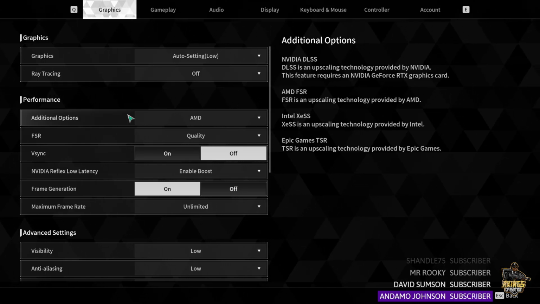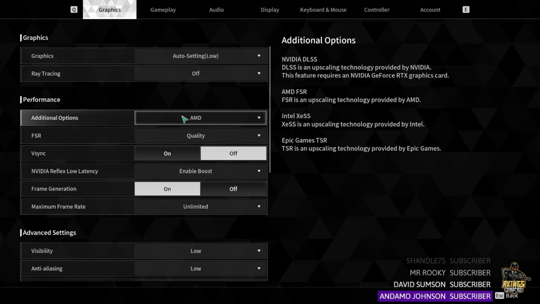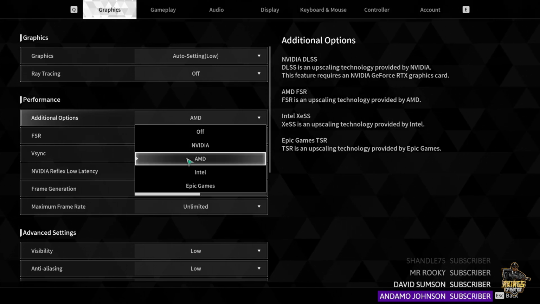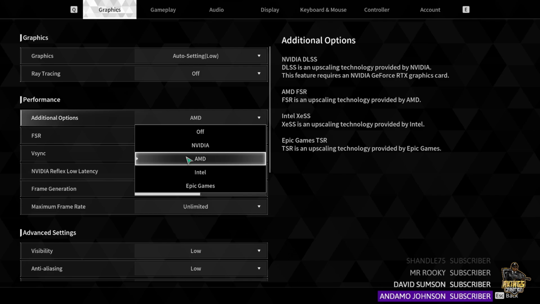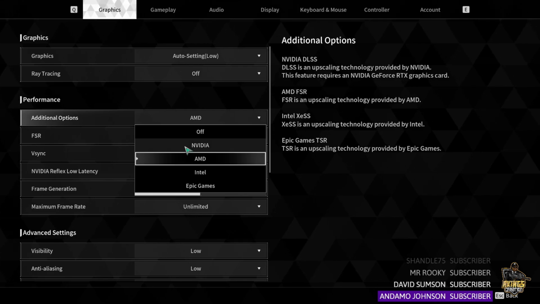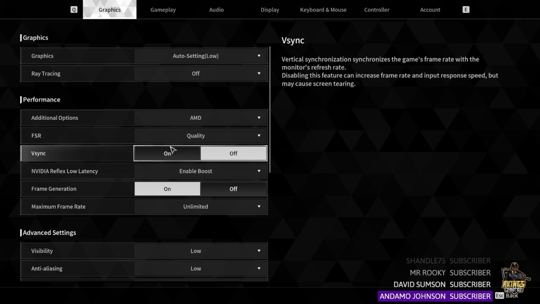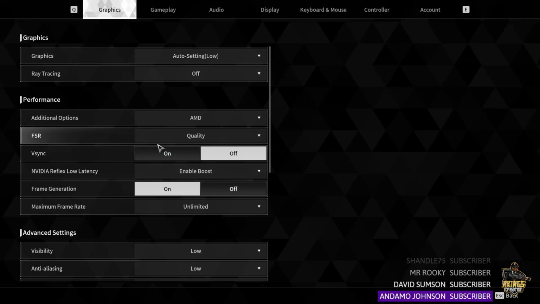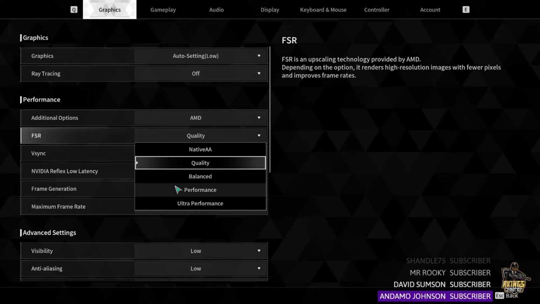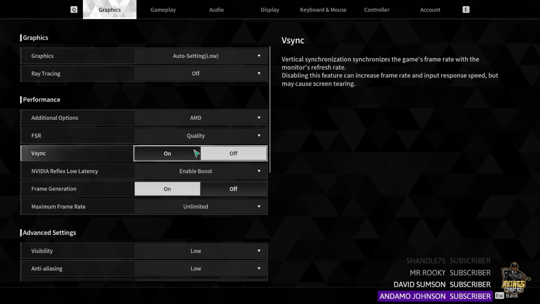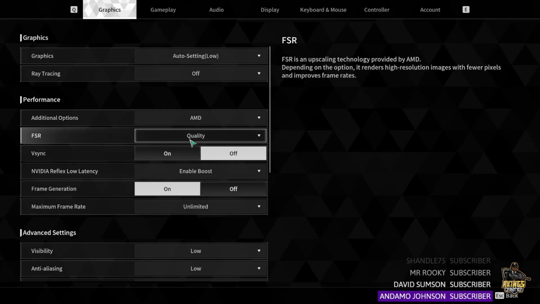So I'm running AMD options. Okay, you can run NVIDIA, but I'm running AMD. Apparently AMD for some odd reason is working better, even though I have an NVIDIA laptop. AMD is just working a lot better. And then I have the FSR on quality. Okay, put that on quality. You can change it to performance, but I mean, if you want good quality, especially with low graphics, I highly recommend putting it on quality, right?